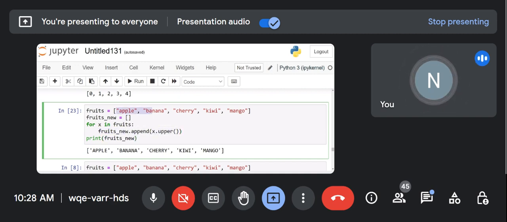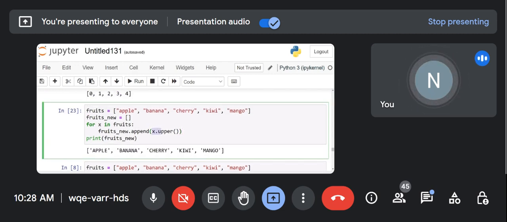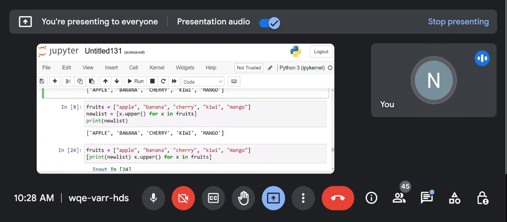That means I'm going to convert all these words into uppercase, and then append them into my new fruits. So you can use not only append x. No, you can use x dot upper also. So a method inside a method. This is also possible in Python. So all will be converted into uppercase.